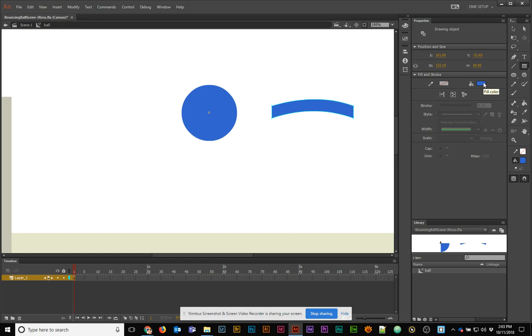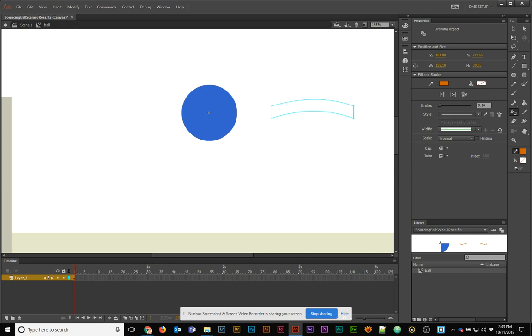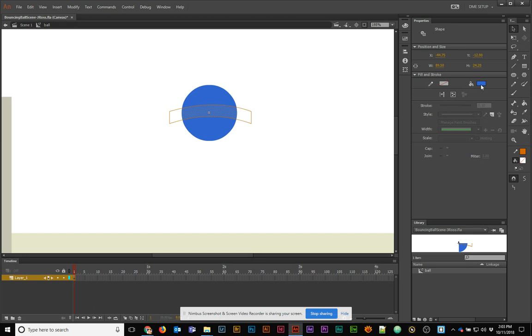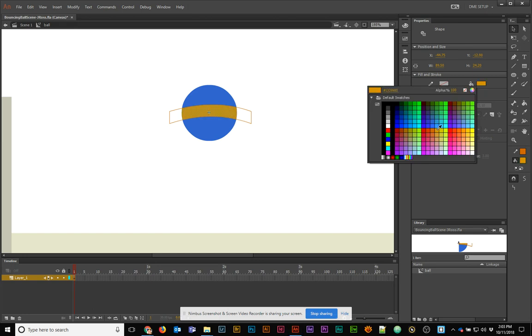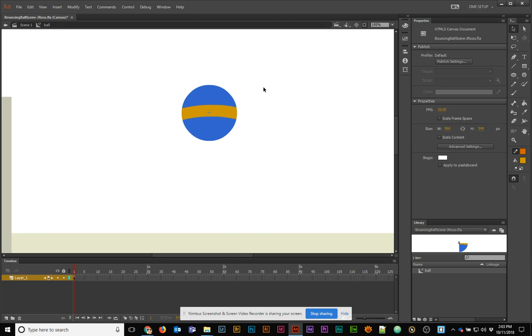Let's see what I want to do here. Actually, I want to have this be strokes and not fills. So I need to do the right thing. Give it a stroke and take off the fill. There we go. And I want to take this stroke and put it over the top of that ball. And now what I'm going to do is break this apart so I can then change the color on the inside. And so I'm going to give it kind of an orange stripe like they had, and then I'm going to get rid of that line.